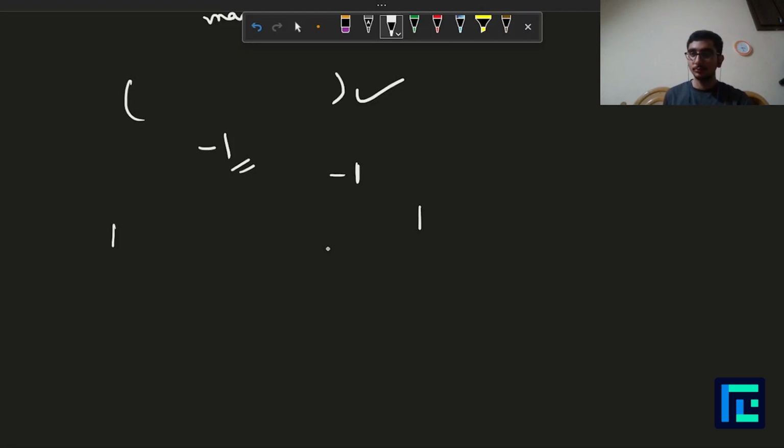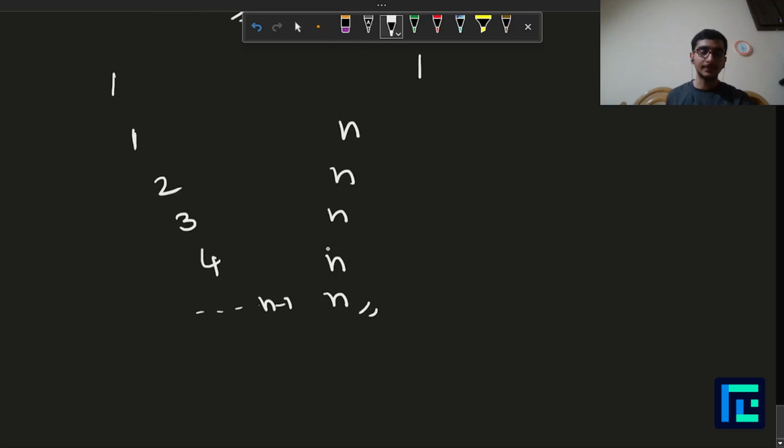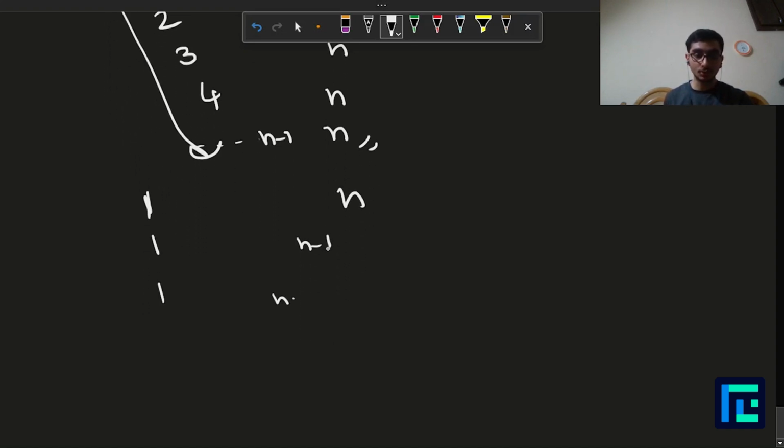Okay, so let's think of a case. 1 comma n is not satisfying, 2 and n is also not satisfying, 3 and n is also not satisfying, 4 and n is also not satisfying, and so on till n minus 1 and n is also not satisfying. That means moving L does not work. Similarly, 1 comma n does not satisfy, 1 comma n minus 1 does not satisfy the condition, 1 comma n minus 2, and so on till 1 comma 2 also does not satisfy.